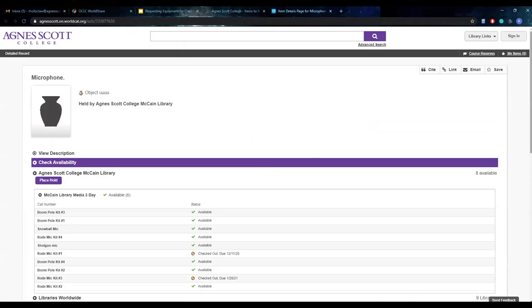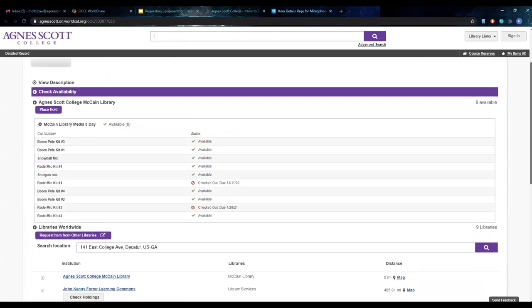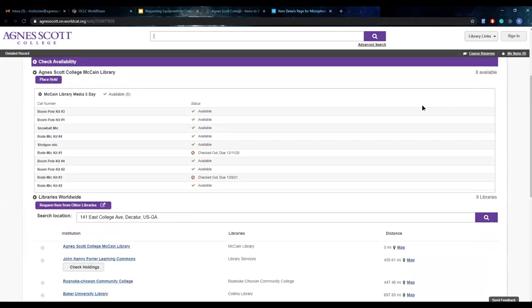So what you would do if you wanted to place a hold for one of the mics is click on check availability. And that is going to take you into our catalog, which is called WorldCat. You can certainly look for the microphone separately in WorldCat, but really the easiest way to do it is to go to that list of equipment and access it that way. And Rebecca, if you can scroll down a little bit, you're going to see here boom pole kit number 3 is available. Road mic kit number 1 is checked out. So it'll tell you what's available and when it was or is due.